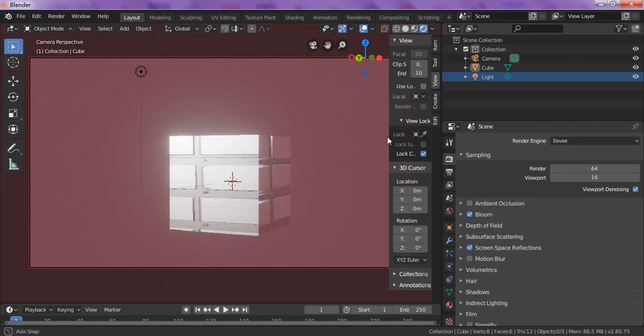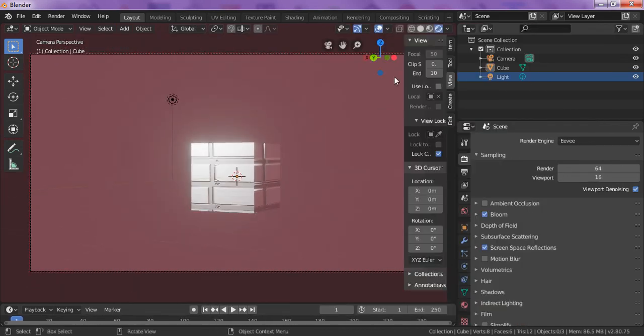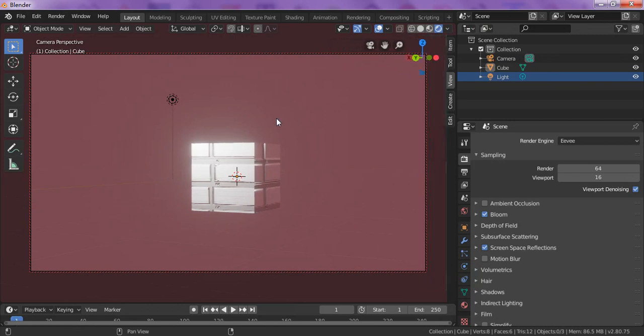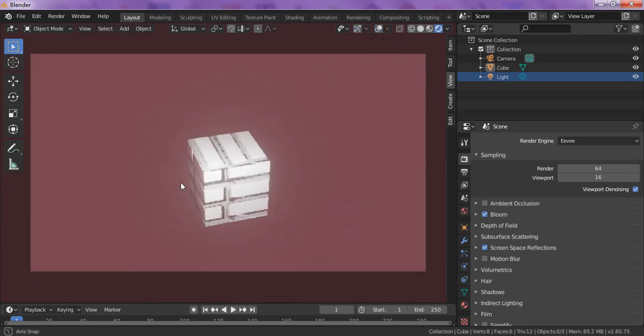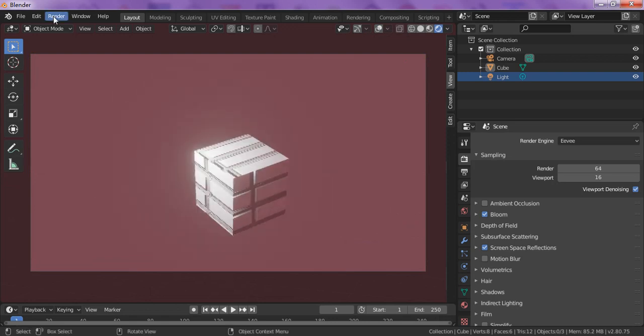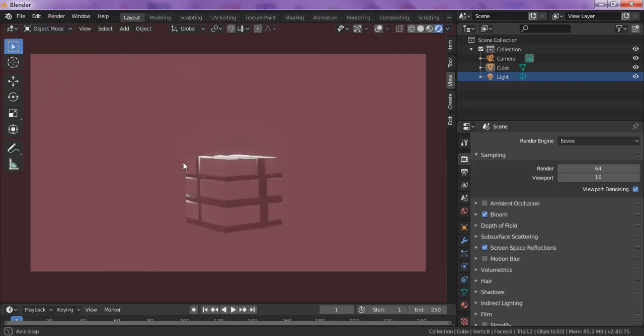So when you go into your render or you make an actual image or an animation, that's what you're going to see. Obviously, not with these widgets and stuff in the way. You're going to make sure you turn these off up here, and just see what you see. If you want to render it, you can just go to render up the top here, click on render, go to render image or render animation.